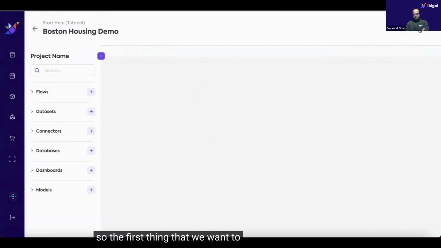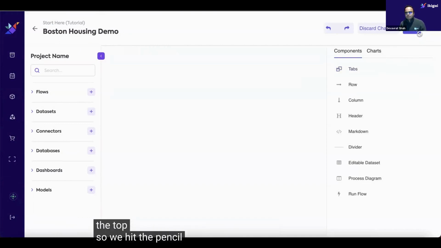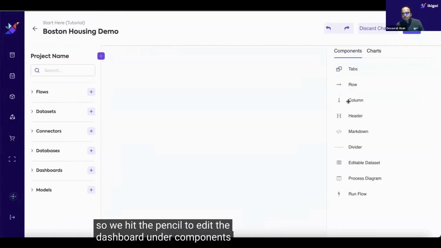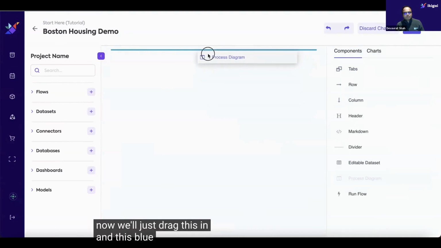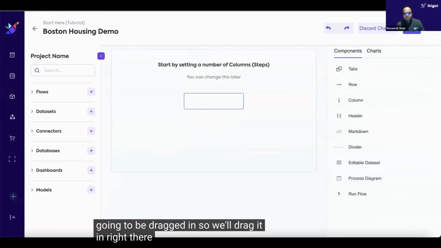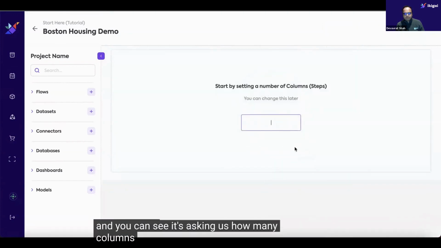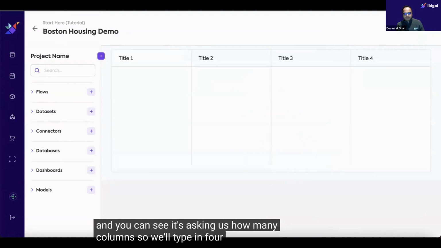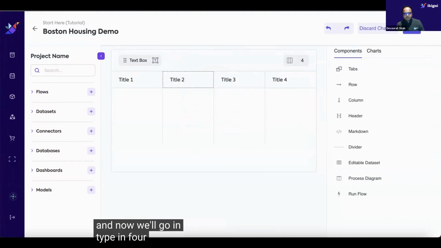So the first thing that we want to do is create that nice flow map that we had at the top. So we hit the pencil to edit the dashboard. Under components, we see process diagram. Now we'll just drag this in, and this blue line shows us where it's going to be dragged in. So we'll drag it in right there. Let's save that. And you can see it's asking us how many columns. So we'll type in 4. And now we can edit this flow map.